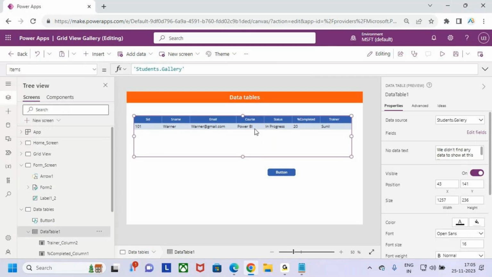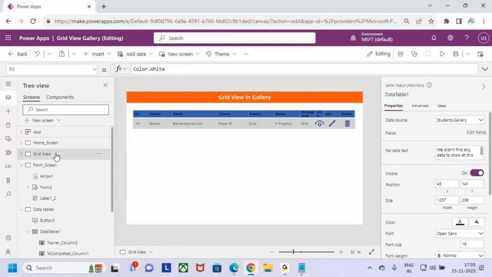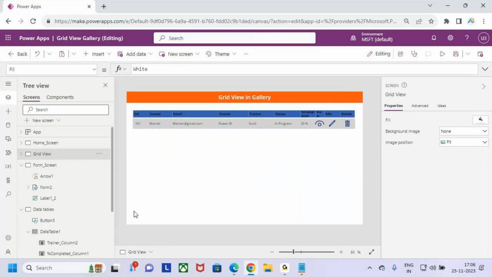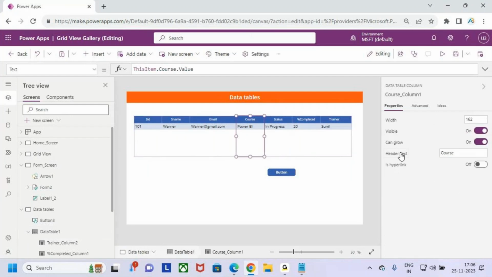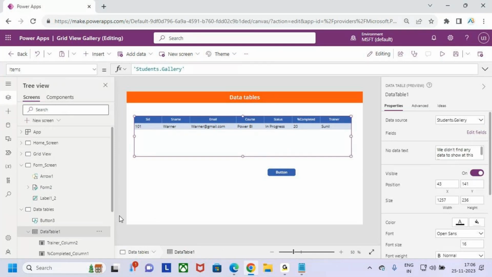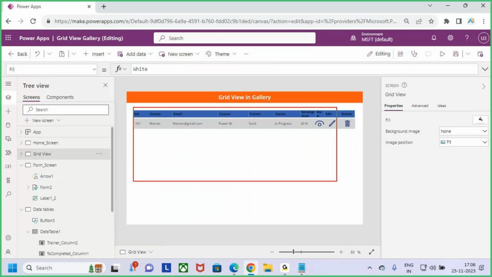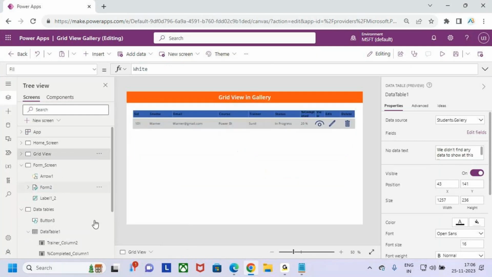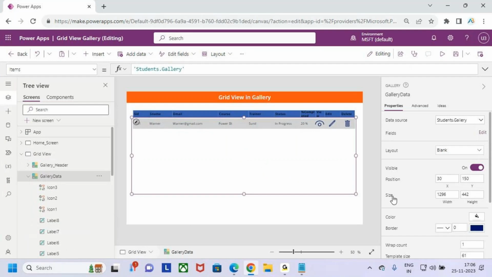So if you want to do any customizations, or perform any actions, go with the gallery. If you want to just display the data, it is better to use the data tables. If you use the data tables for displaying the data, it will reduce a lot of your effort. But if you go with the gallery just to display the data, it will waste a lot of time. Why? Because we need to design the gallery in such a way. So if your requirement is just to display the data, go with the data tables. If you want to do something other than displaying the data, such as performing actions, then go with the galleries. So this is the difference between the data tables and galleries.